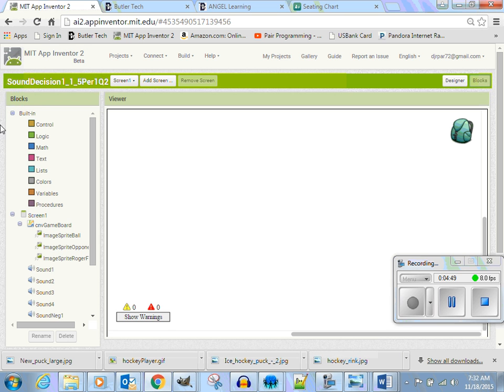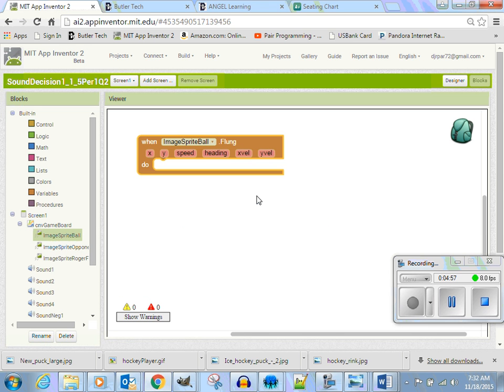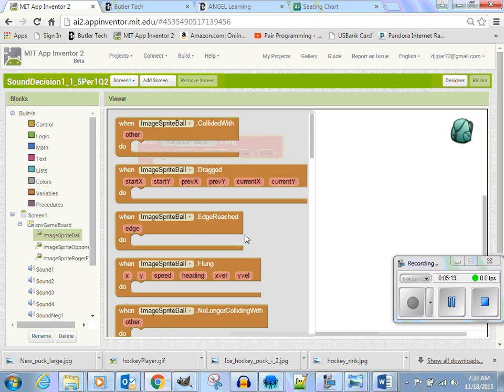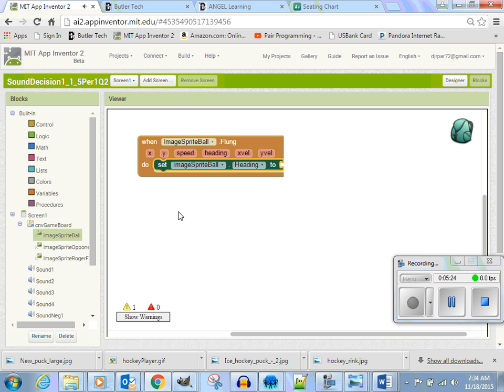Okay, so what I want to say right now is when my image sprite is flung. Do you know what a fling is? It's like a finger swipe. So when you finger swipe your ball, okay, I'm ready to go ahead and fling the ball. So I want to go ahead and set my image sprite in the direction that they're heading. Okay, so I want the ball to start heading towards, get heading.